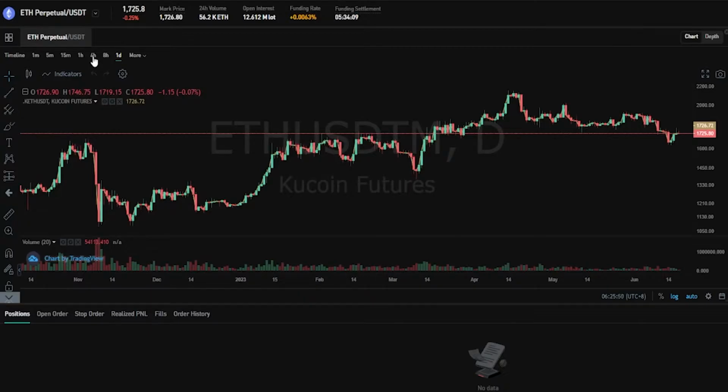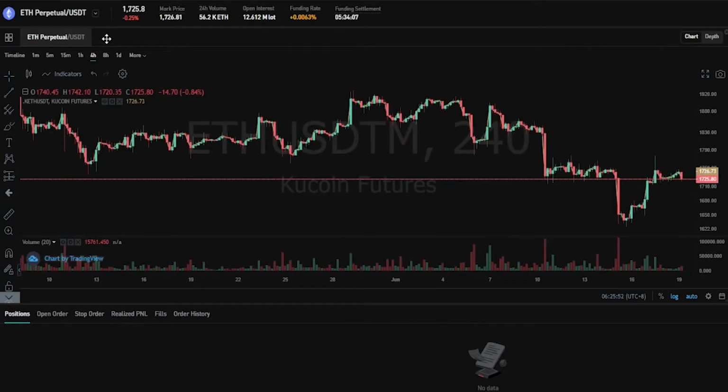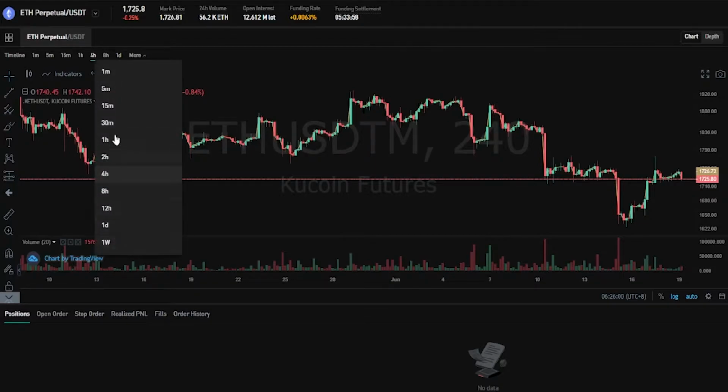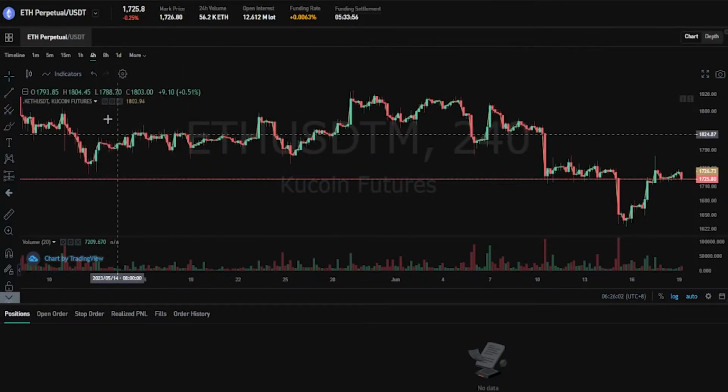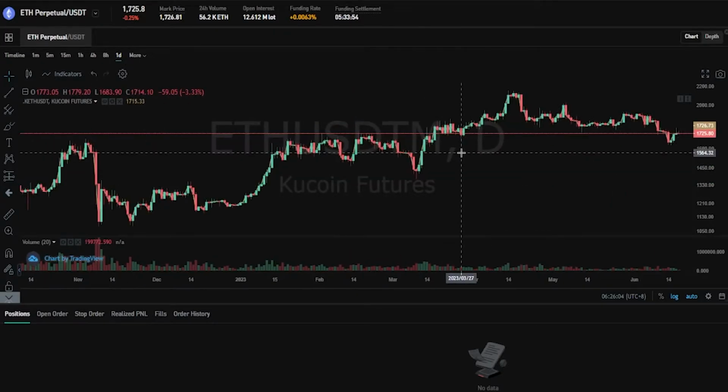So if we want a 4 hour, click on 4H. Now each one of these candlesticks represents 4 hours of time. If you want to find additional time frames, just come right up here and click where it says more. You'll get a drop-down menu with additional time frames. I like the daily, so I'll just go ahead and switch that back to the 1-day chart.